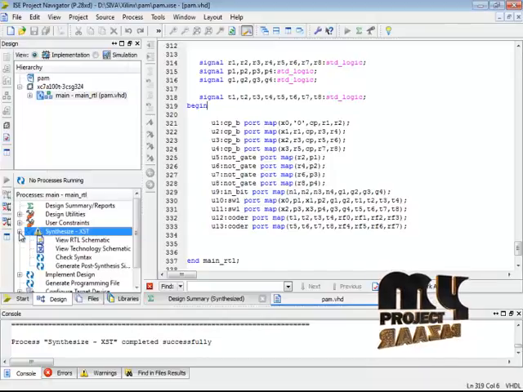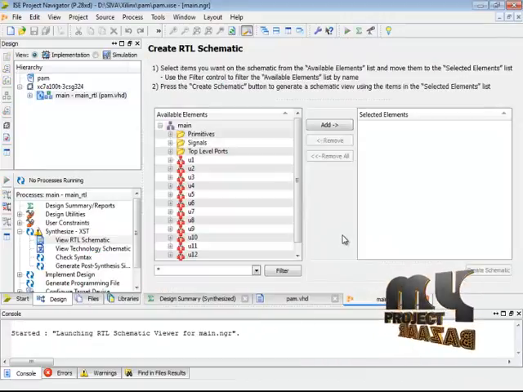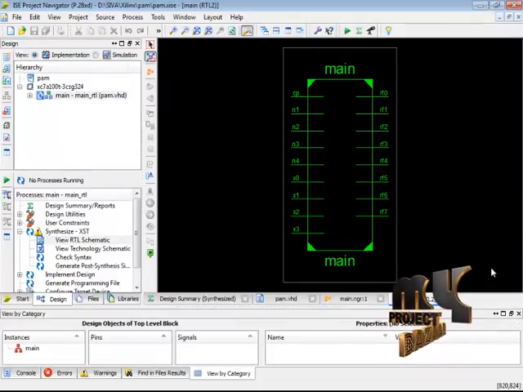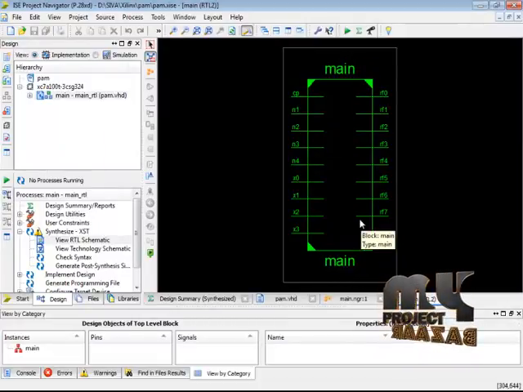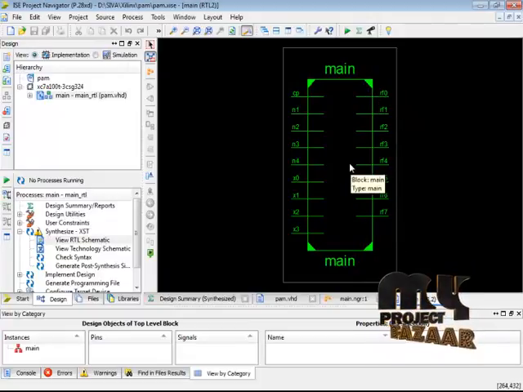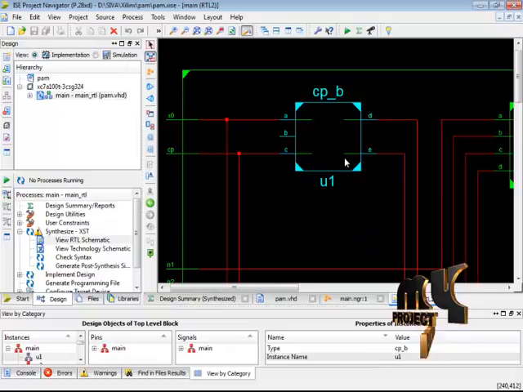Next we will see the RTL schematic diagram for the product. Run the RTL schematic diagram, then add the blocks for the RTL schematic diagram, then create this schematic diagram. This is the input of the schematic diagram and this is the output of the schematic diagram. This is the inner part of the schematic operation.